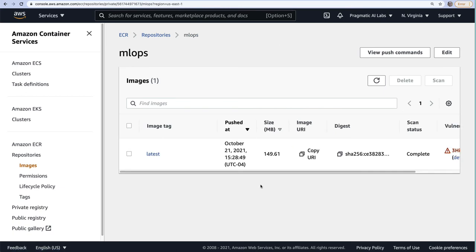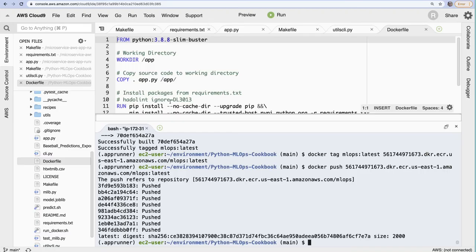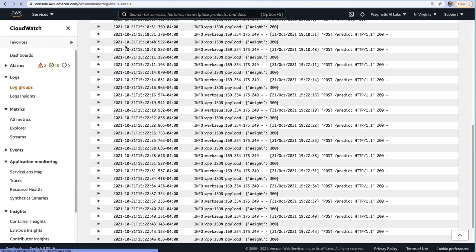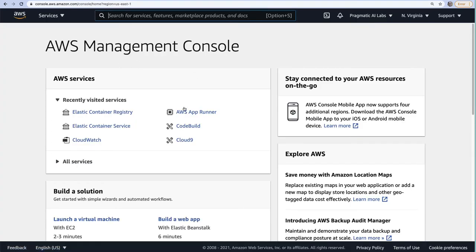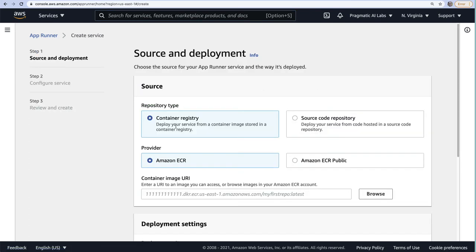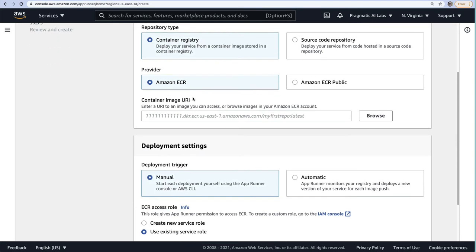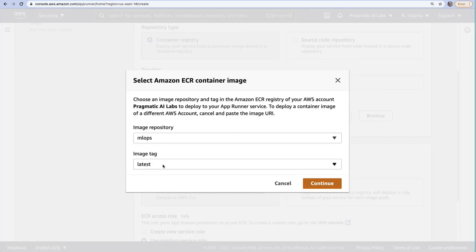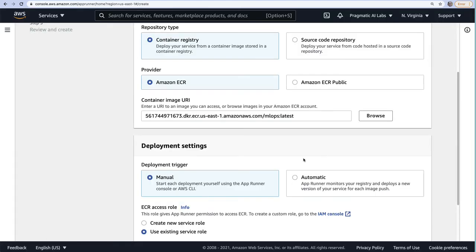So now that I've got this, though, how would we deploy our machine learning app to production? All I would need to do is, now that I pushed it, I can leave this alone and go back to App Runner. We can go to AWS App Runner right here, and we can create a new service, and we're going to now use our container registry. So container registry, Amazon. Now it says enter a URI to an image or browse to images in your account. Okay, let's browse. Let's see what will show up. MLOps. Oh, there we go. Right, because that's the one I have in there.